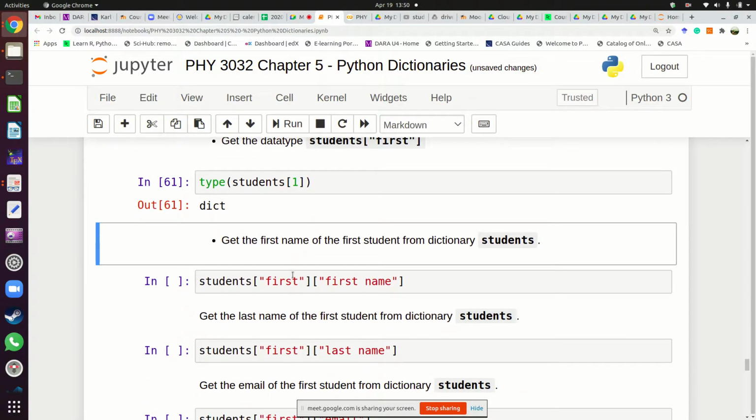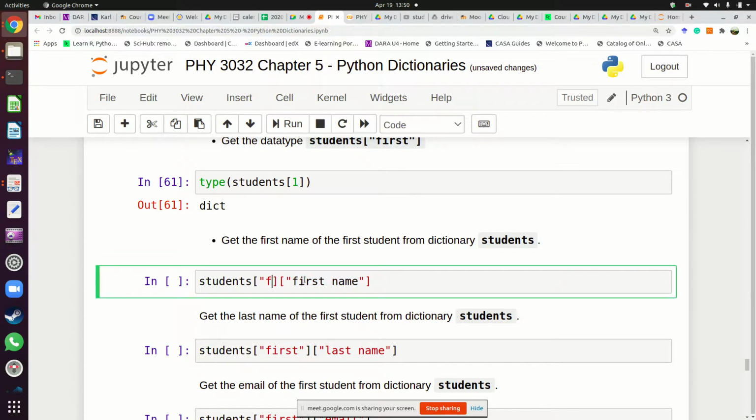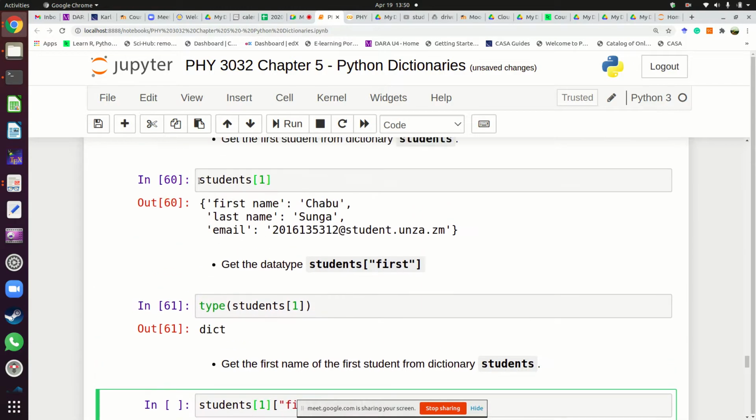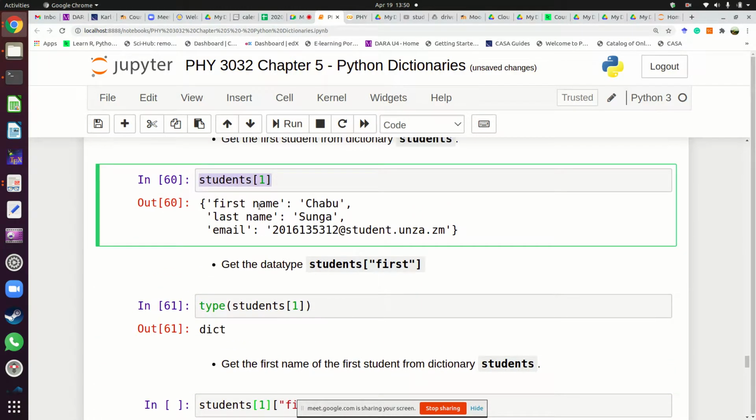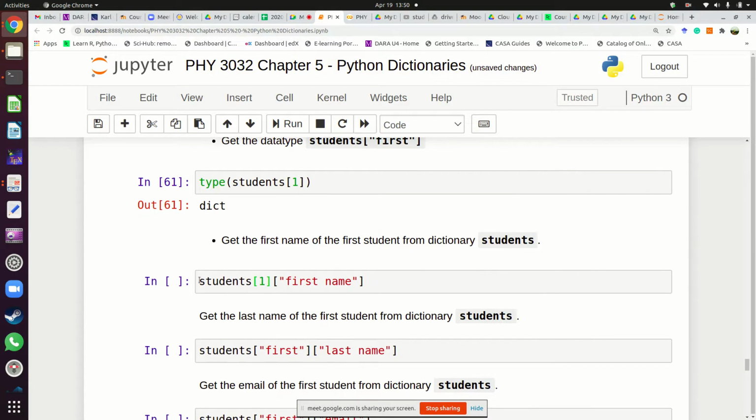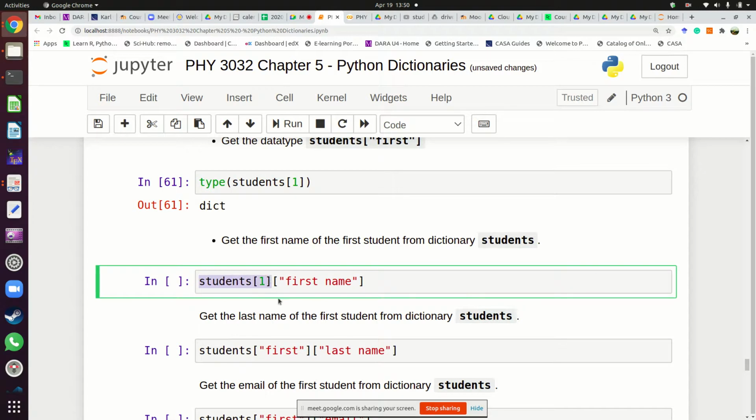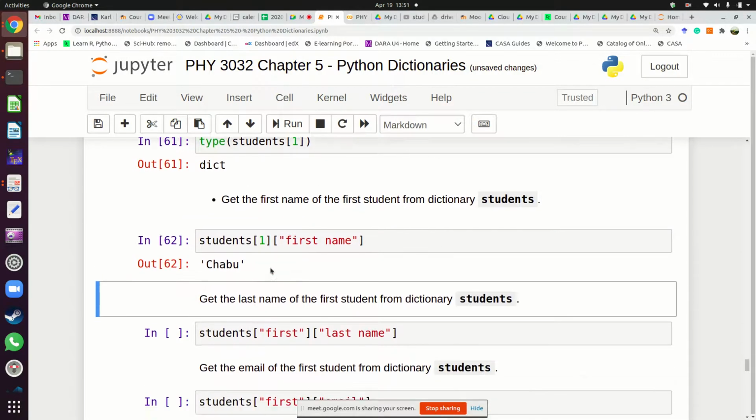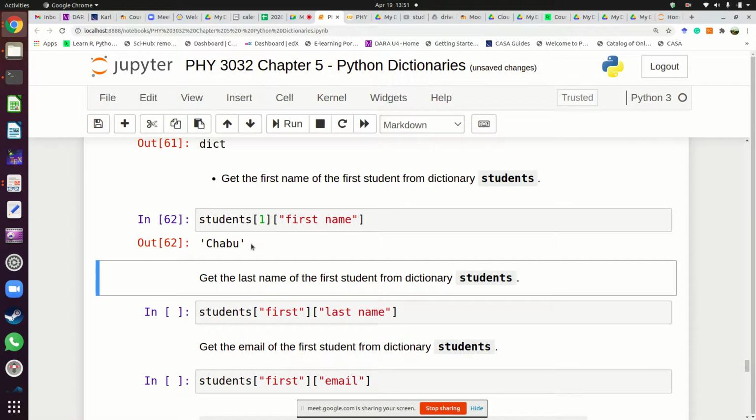It's also a dictionary. Okay, so if I want to access, for the first student, which is student 1, his first name, the key is first name in this dictionary. So student 1 is going to give me access to the dictionary. Then I want to access the first name. I put that like that. When I do that, I get Chabu. Are we clear?